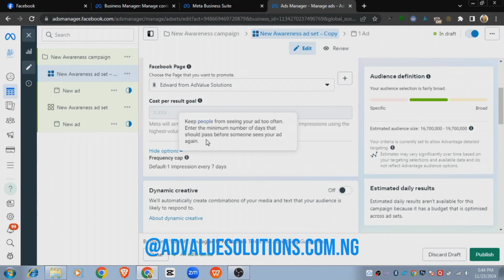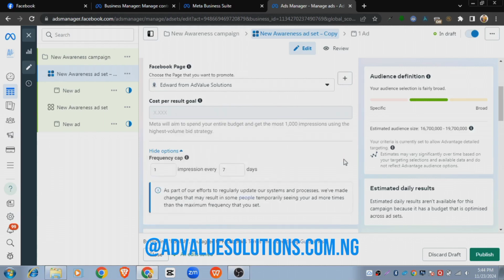It doesn't really matter. Keep people from seeing your ad too often. Enter the minimum number of days that should pass. You can leave it at 1 impression every 7 days, or, if this is an awareness campaign, we should reduce this, maybe to 2. If it's for something else, I can leave it at 7, but let's show it to other people as well. Just leave it at 2. 1 impression every 2 days is okay.